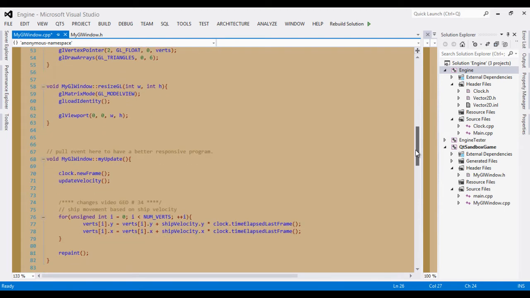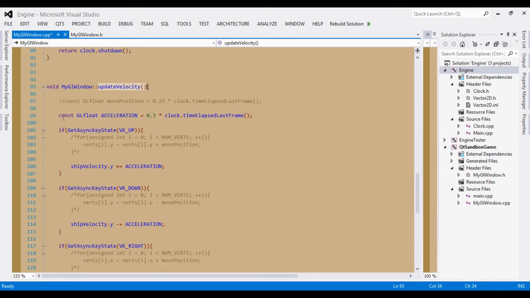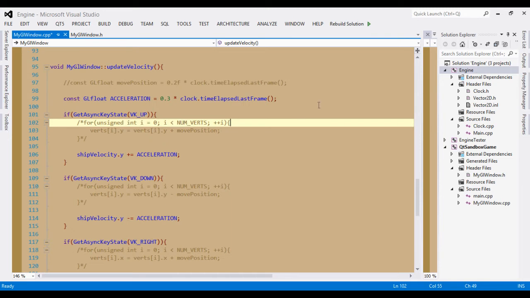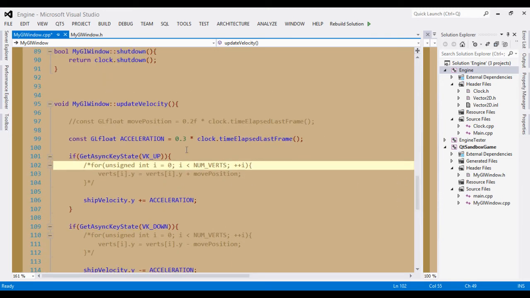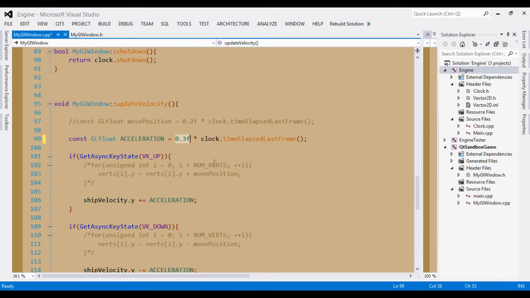Now we're going to go down to our update velocity method. And then we're going to add constant GL float acceleration, like so. Let me zoom in. And this number here is an arbitrary number. For me, 0.3f was a number that was good for me when I ran the program. Yours could be different, but make sure this line of code is this.